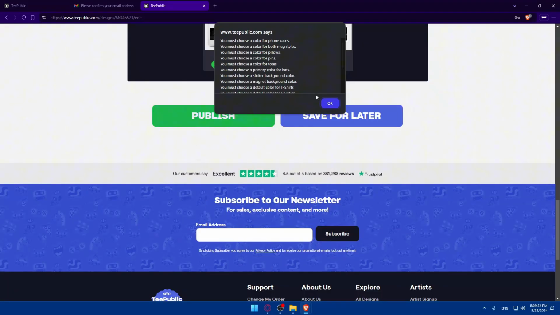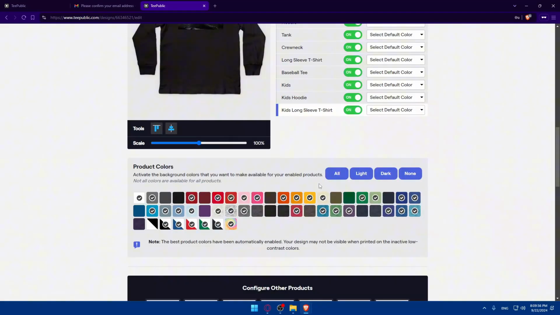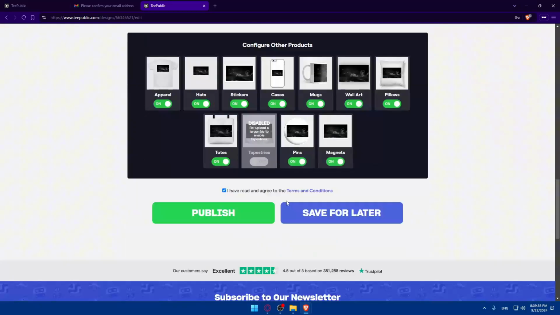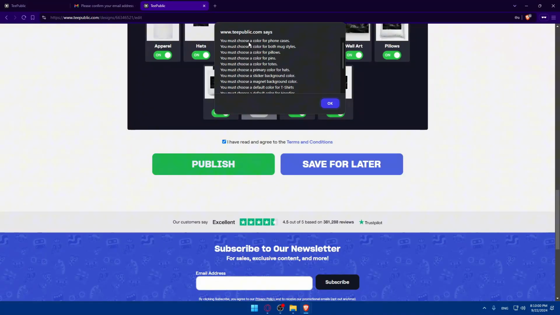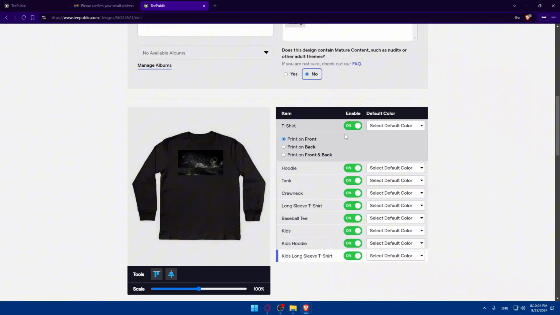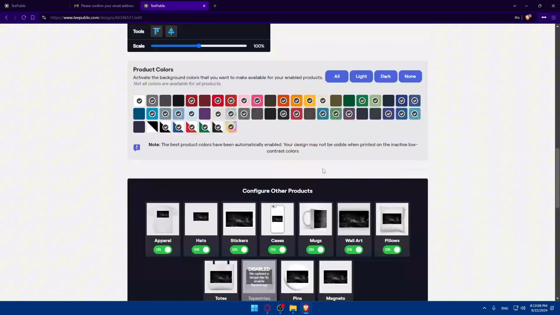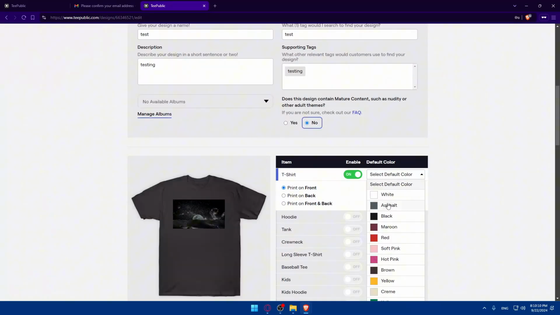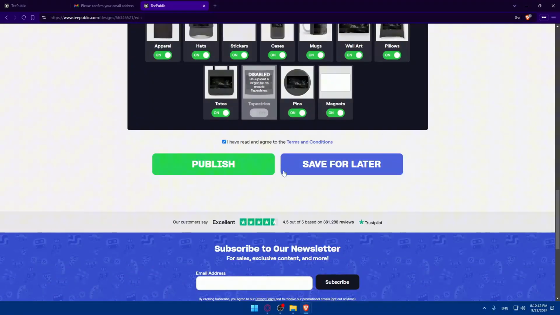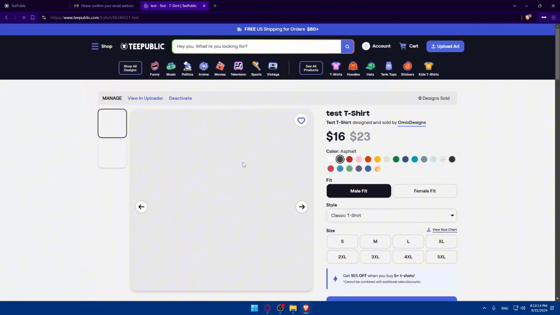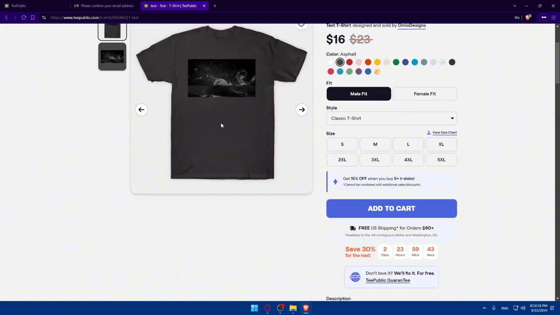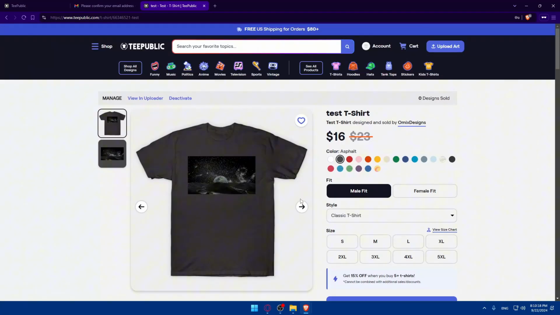So click on publish. Okay, we'll need to choose at least colors, it seems. What was that again? We must choose color for phone cases and accessories. Okay, let me go and remove everything. I'll delete the t-shirts and choose asphalt for this one. Click on publish. Should be good to go, right? Yeah, this is good to go. As you can see, we published our first design.